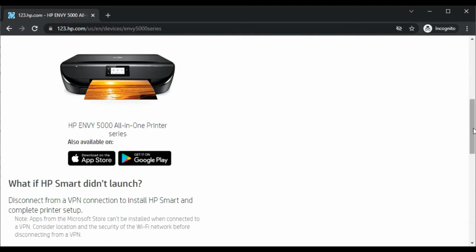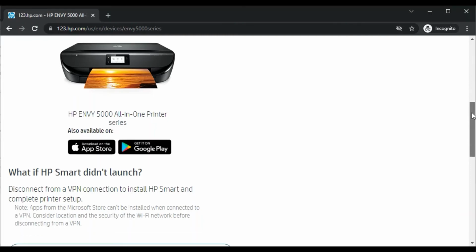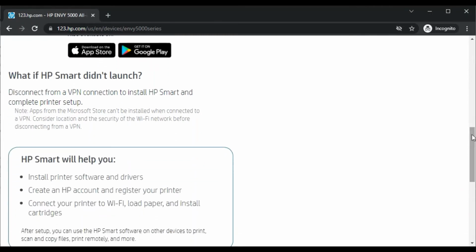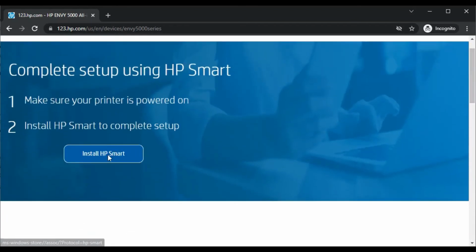like Android and iOS devices, so you can download it on your smartphone, and you can also complete the setup through your smartphone. And you can learn more about the HP Smart app by scrolling down. Now we are going to install the HP Smart app on our PC.